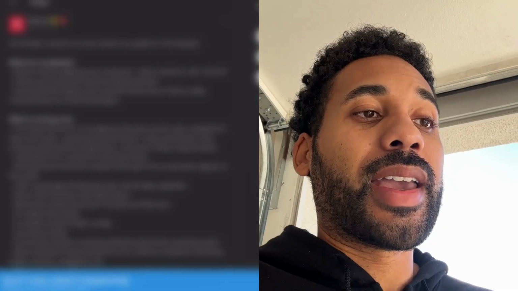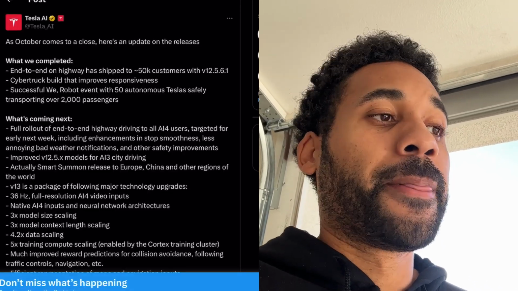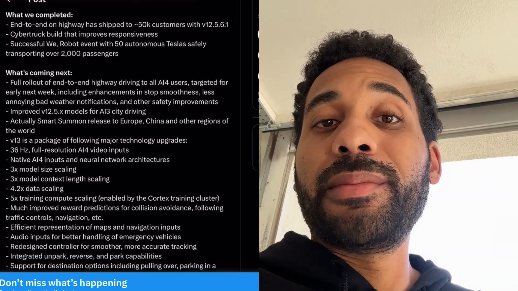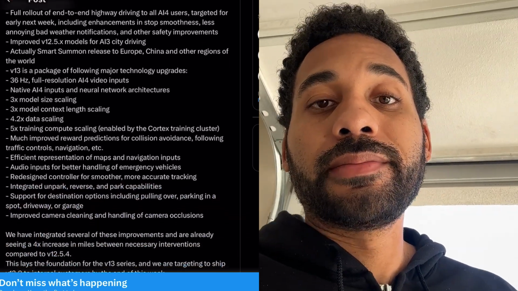This is probably going to be a long one for you guys, but I think it's good information. At this point, hardware 3 is getting kind of left behind. Only 12.5.6.3 with the end-to-end highway is going to hardware 4 vehicles. I'm assuming it's going to come to hardware 3. That's what they said eventually, but we don't know when. If you look at X and Tesla AI on their tweets, they haven't really mentioned when it's going to come to hardware 3 vehicles.